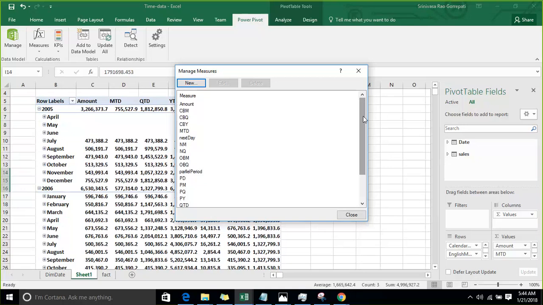Sometimes you might require, instead of MTD, which means from the first day of a month. So today is 21st. If I calculate MTD, what is it going to give? The sum for the last 20 days, till today. But I want to represent the last 30 days of data.